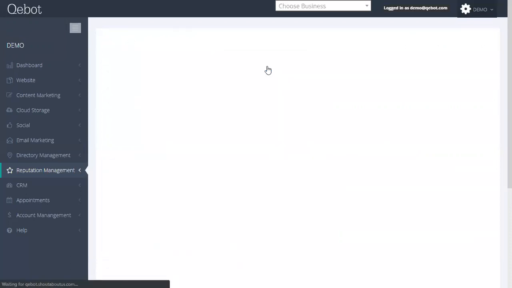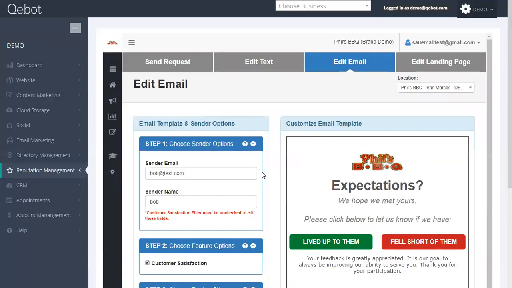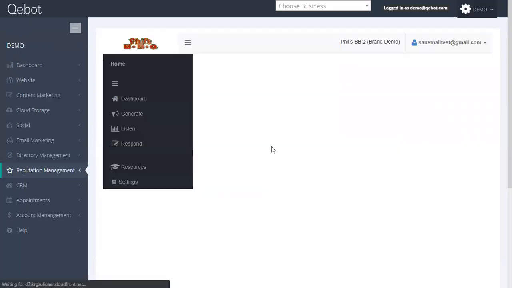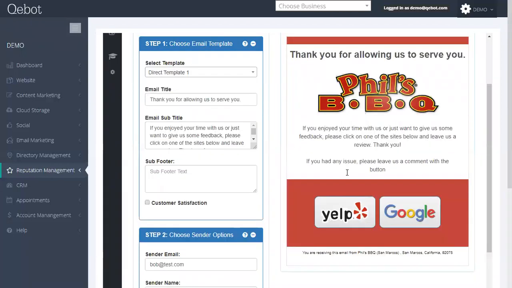You can send out texts. You can see you can edit your text right here for whatever you want it to say. You can do it via email right through here. So you've got your email. It has a gateway feature, so you can set up something like this where if they say lived up to your expectations, then it will take them to a place where they can write a review, or if they fell short, it will take them to a place where they'll write a message to the manager instead. Or you can actually turn that off and, there's a couple different templates you can use, and actually send an email that guides them to a place where they can write a review for you.